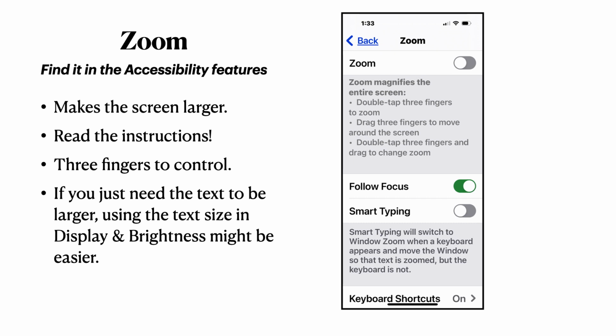Now, just a little hint. You can try this, and if you like it, that's super. If you just need the text to be a little larger, you might just remember that we talked about display and brightness in appearance, and you can go to Settings, Display and Brightness, and use the slider to make the text bigger. But this is something that is really individual.